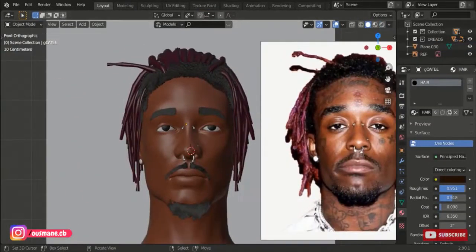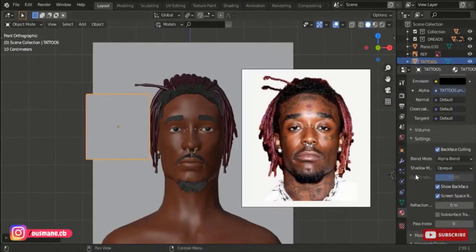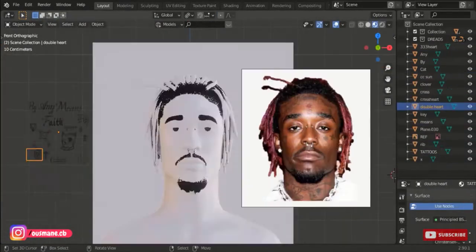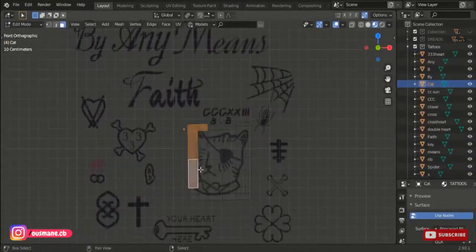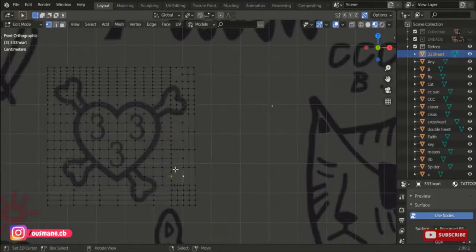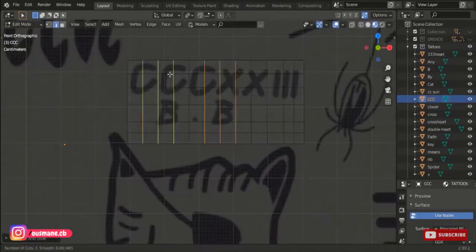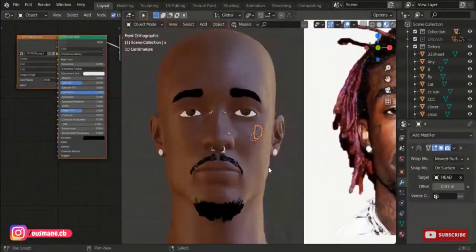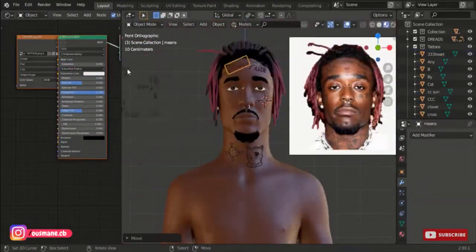After that, you just want to set up your materials. And then here, I'm just adding the tattoos. Now, I made these tattoos in Photoshop. It took me like 5 minutes. I just looked up whatever tattoos they had and just did my best to recreate them. So that's what I'm doing here. And then what I'm going to do is shrink wrap the tattoos onto the skin. Now, you want to make sure the tattoos or whatever plane you have has enough subdivisions so that it will shrink wrap properly.